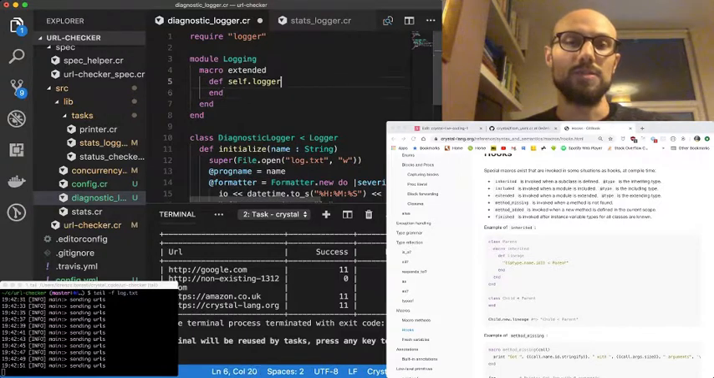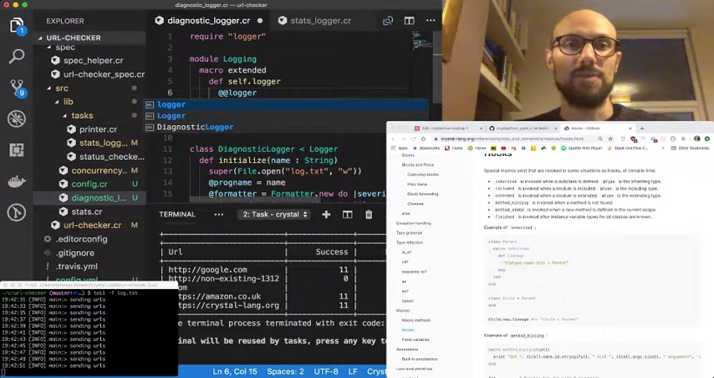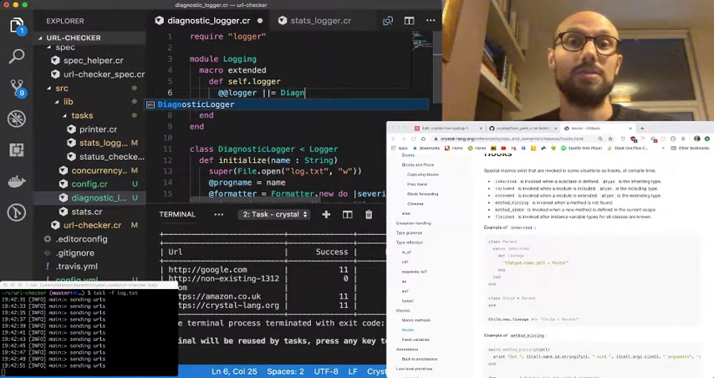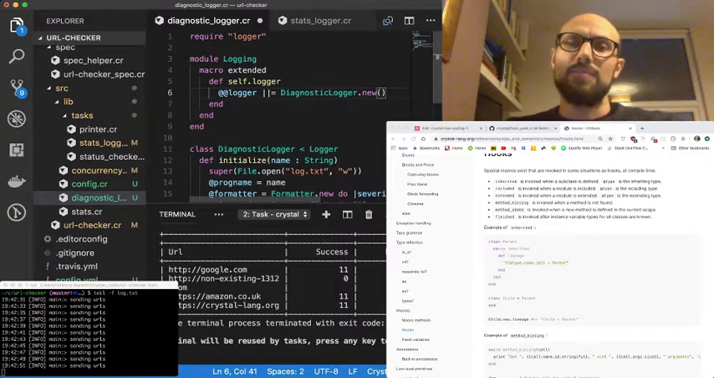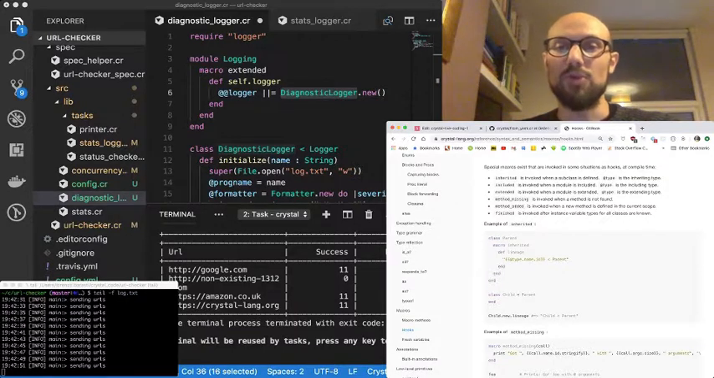And what logger is going to do is rely on a module level variable. That's what the double at takes care of. It's just going to define logger as either return logger or just call diagnostic logger dot new. And then we'd like to give a particular name to this logger, because it's logging from inside the module that extended logging.